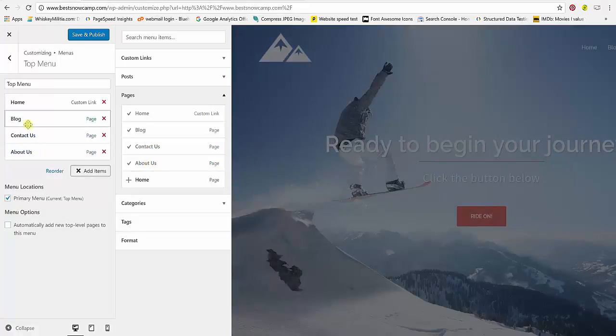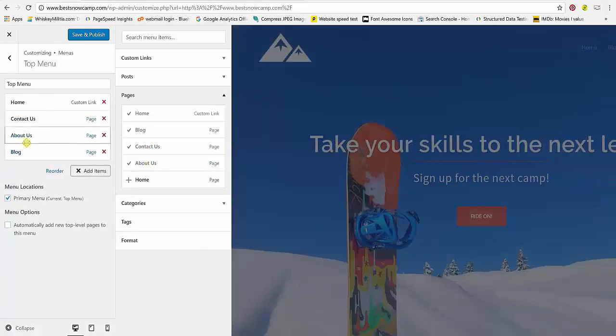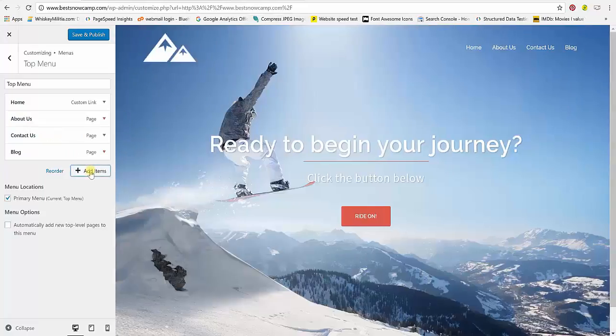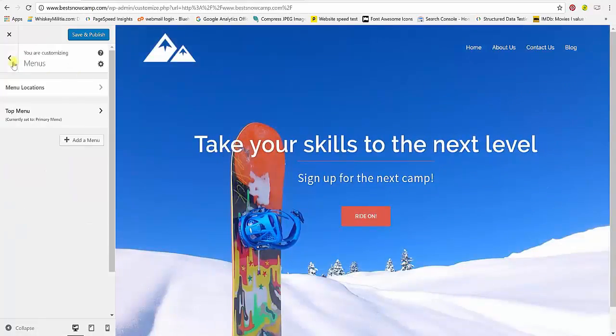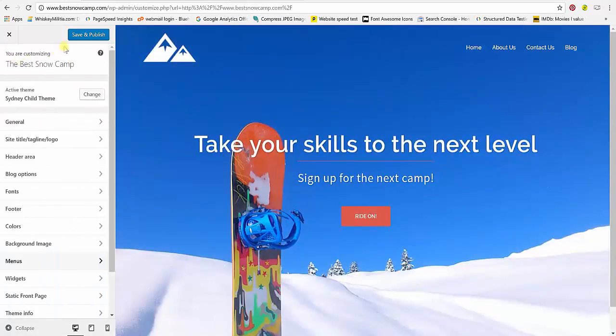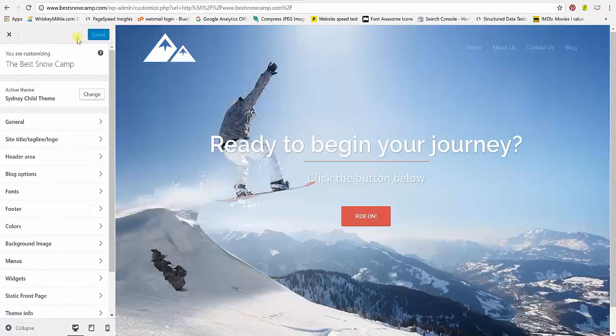You can reorder and organize it the way you wish just by click and drop, just like that. When you're ready, click on add items to close it, and you can see the menu over here. Beautiful menu, really classic. Click go back again, and click on save and publish.